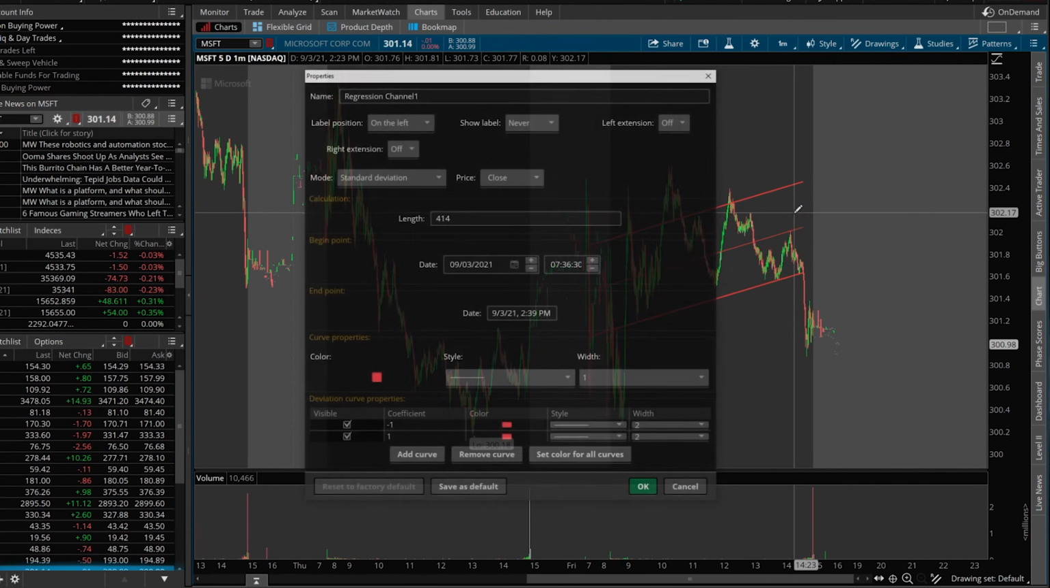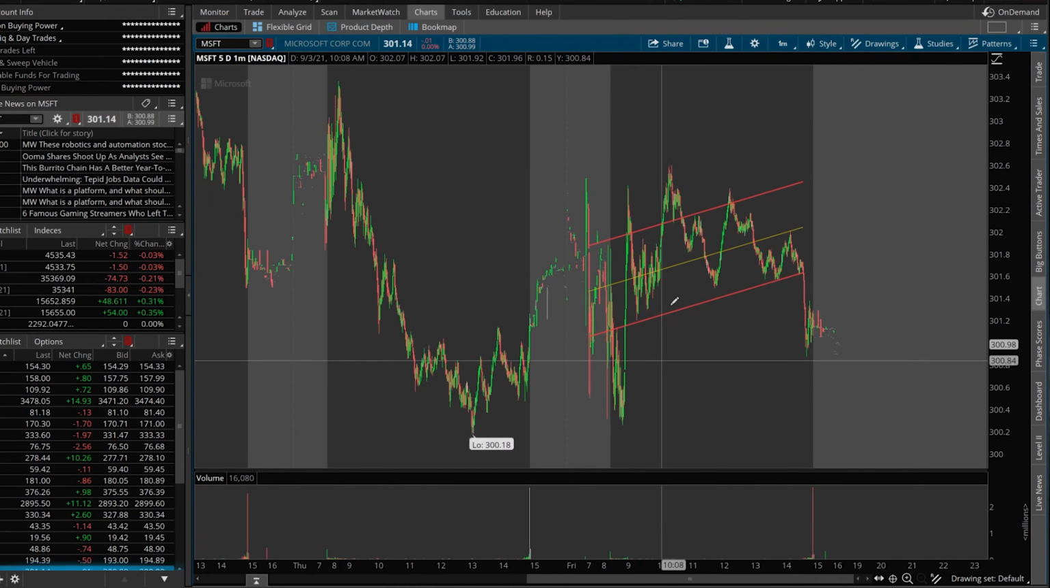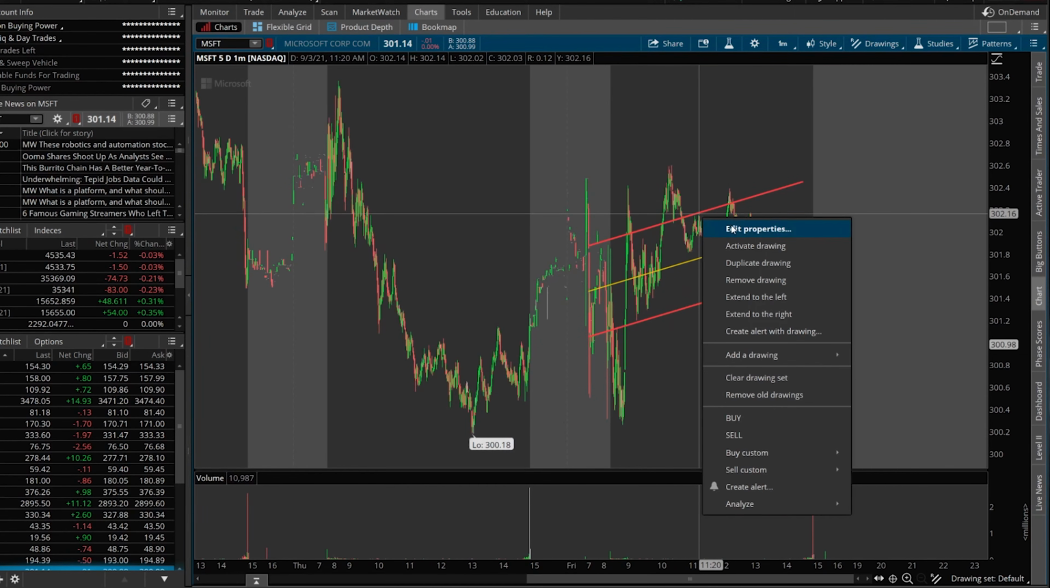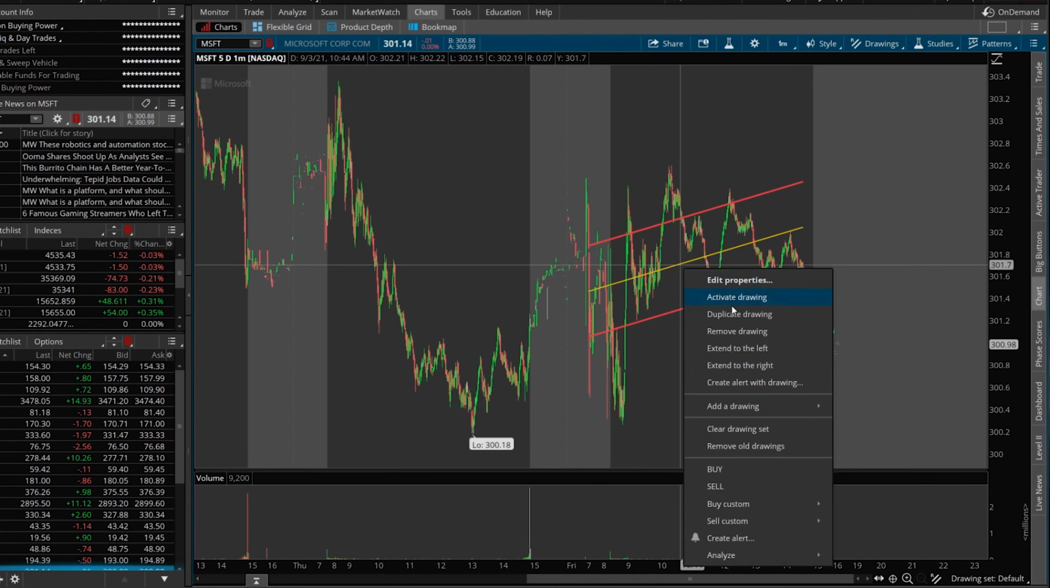Again, you can edit the properties. We could change that middle line if we wanted to, the regression line itself, change it to yellow, maybe make it a little bit easier to see. Or just like I told you before, standard deviation, we could change that coefficient. Right now it's 1 standard deviation below, 1 standard deviation above, but we could change that to 2 or 3 standard deviations if we wanted to. Whatever you find most useful. Now in our case, we're just gonna get rid of this and move on to our next drawing.